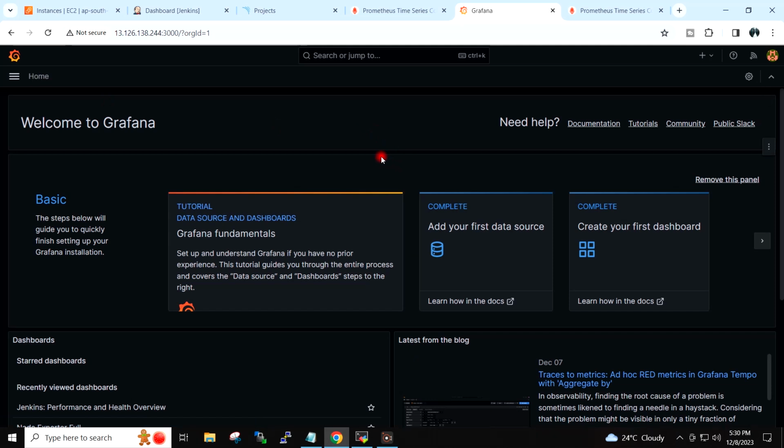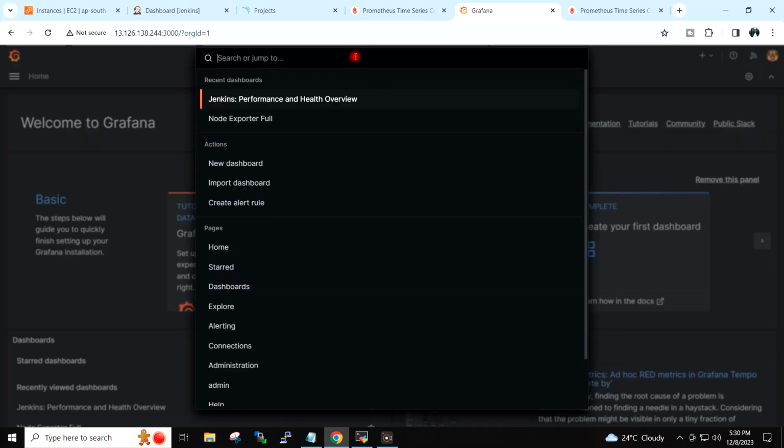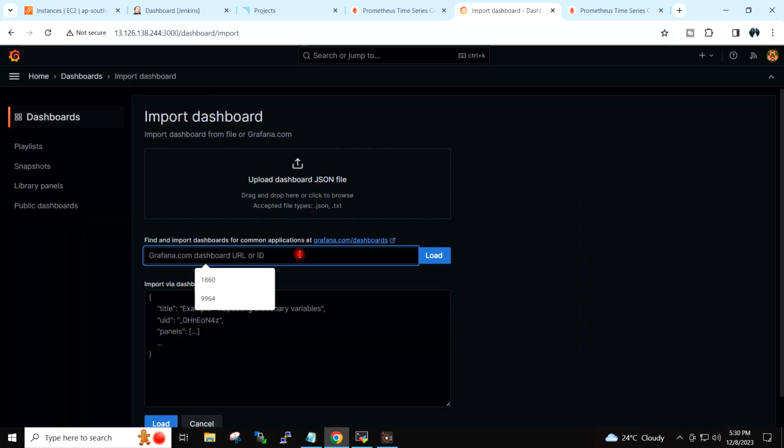Now we need to import the dashboard for the Kubernetes cluster. So I will show you by adding the two dashboards. You can search for the dashboard ID and you can import the multiple dashboards for the Kubernetes. So here I will go to search and I will go to import dashboard, and here I will give the ID for one of the dashboard, 15760, and I will click on load.